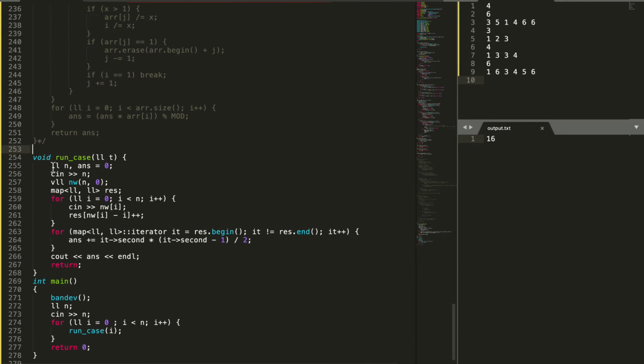In this code, we take an integer input, and for each test case we take the inputs. For each input, we use a map called res and increment res[ai minus i] by one. So for each occurrence of ai minus i, the count increases by one, and for any number that does not occur, it is zero and is not counted in the map. After the map is filled, we iterate through it using the map iterator, and for each value we add the number of times it occurred multiplied by the number of times it occurred minus 1, divided by 2.